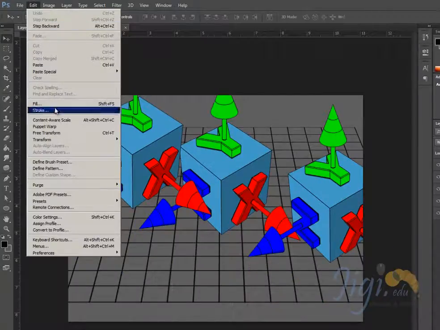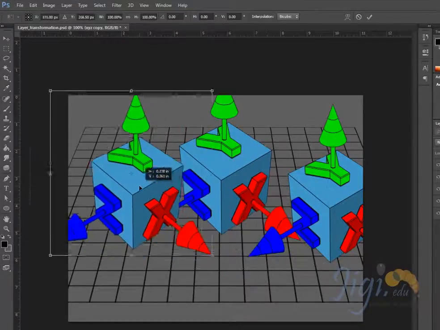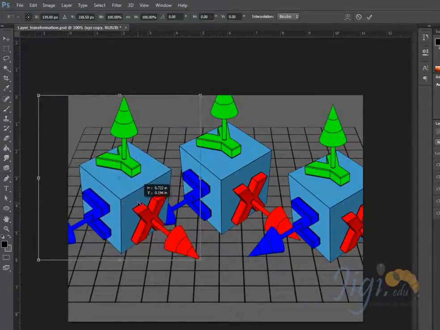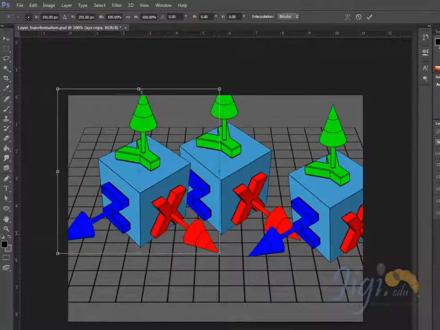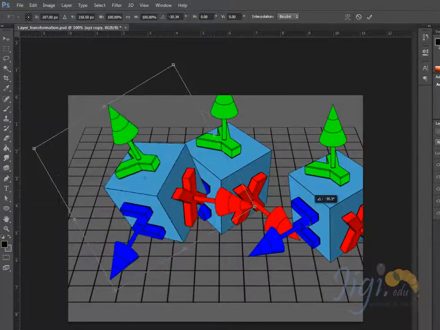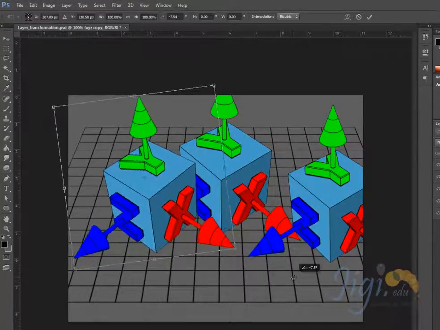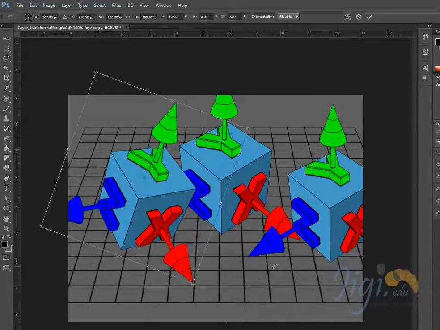Go to the Edit, Free Transform, and here you can scale or rotate the object, or you can move the object. If you want to move the object, you have to be inside this area of the layer transform, and then you can move the object. If you go outside of this area, you could be rotating the object. If you see, the icon is changed to a semicircle, giving the indication of rotation.